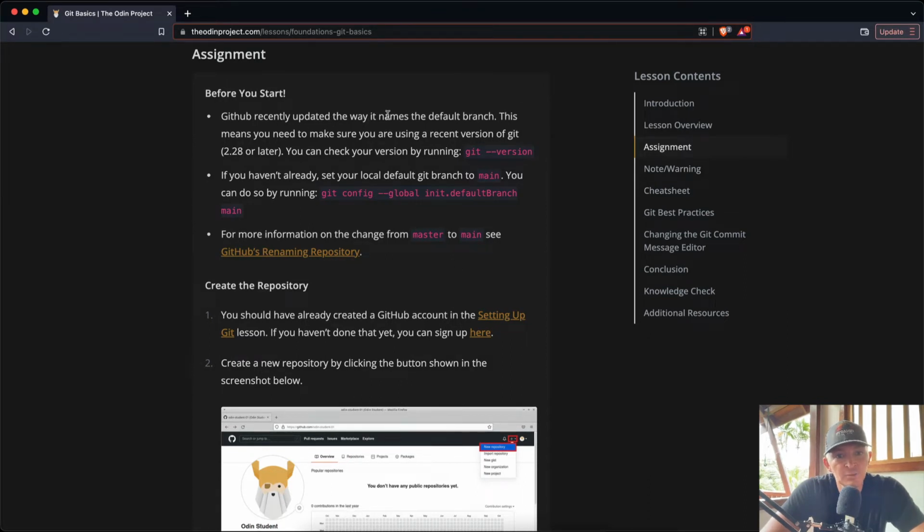GitHub recently updated the way it names its default branch. This means you need to make sure you are using a recent version of Git. You can check this version by running git --version. Cool, so with this one, I'm going to open up a terminal.